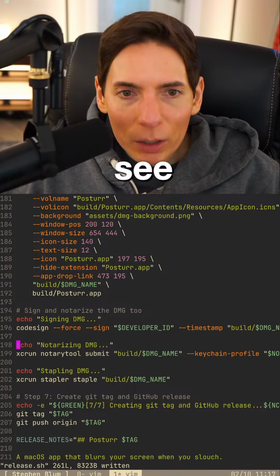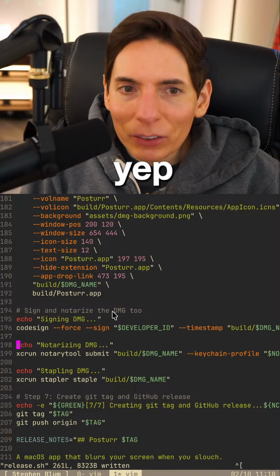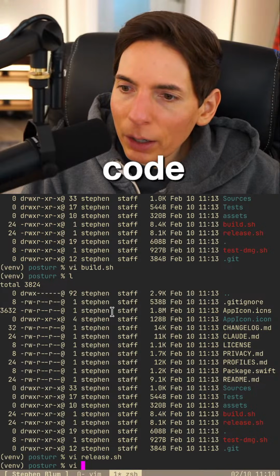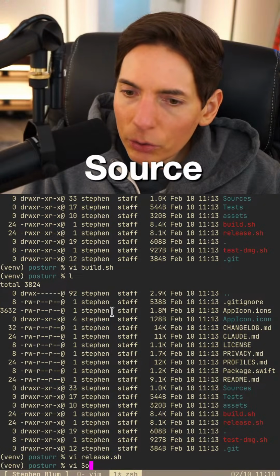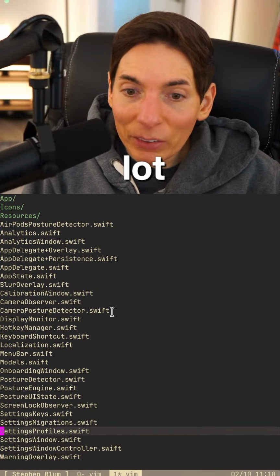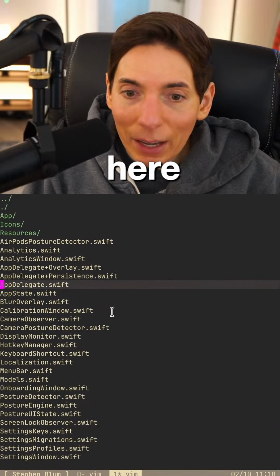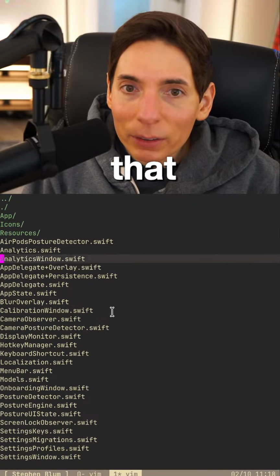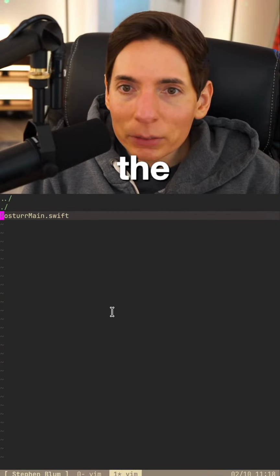Let's see, the script and documentation can be pretty annoying. Yep, let's do it. Let's look at this code. Source, S-O-U-R-C-E. There's a lot of source here. Look at that. Wow.